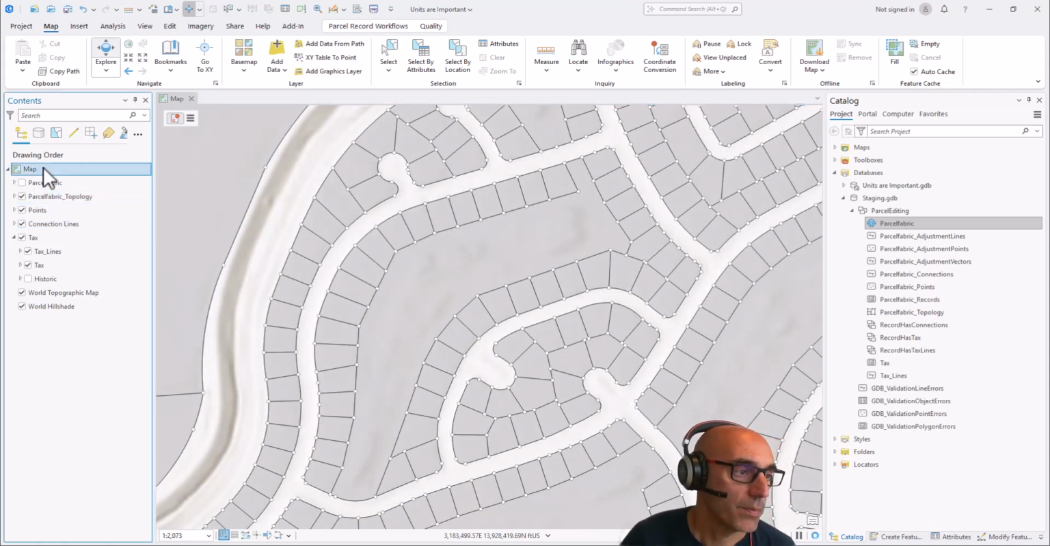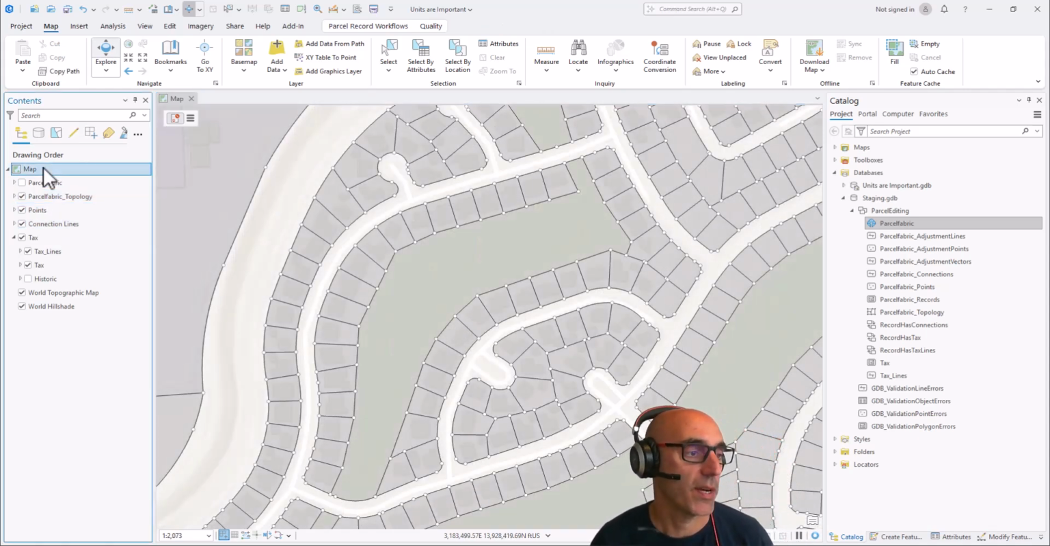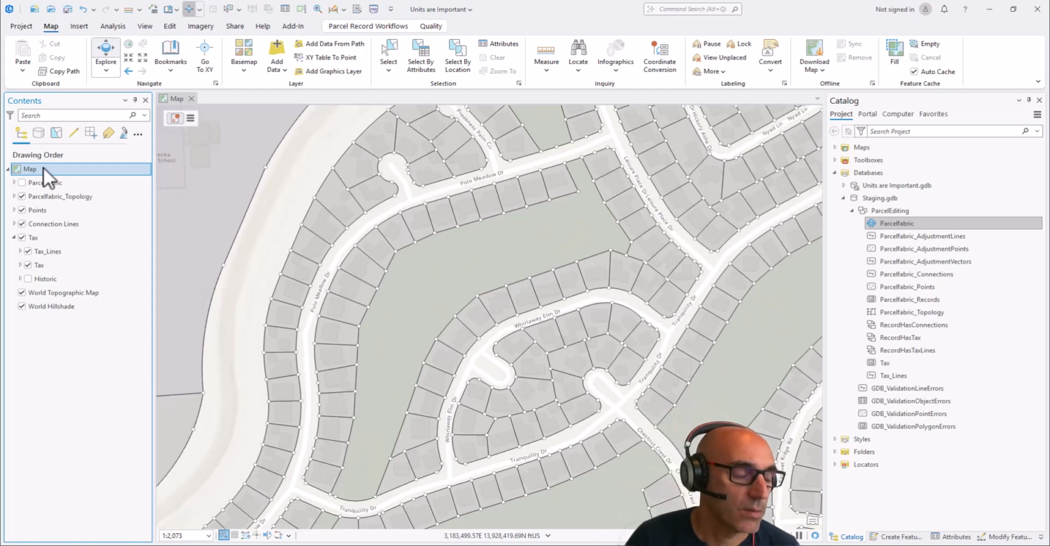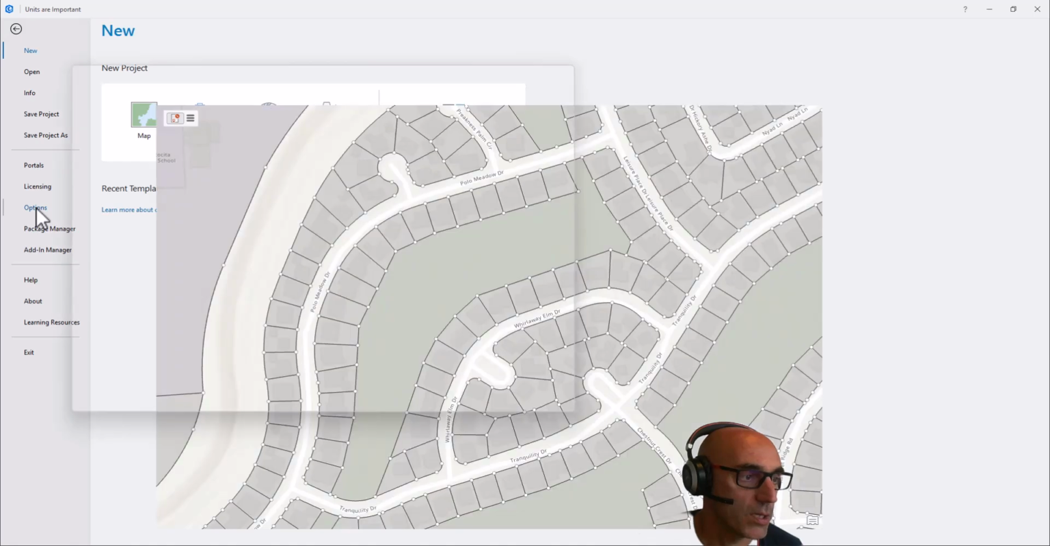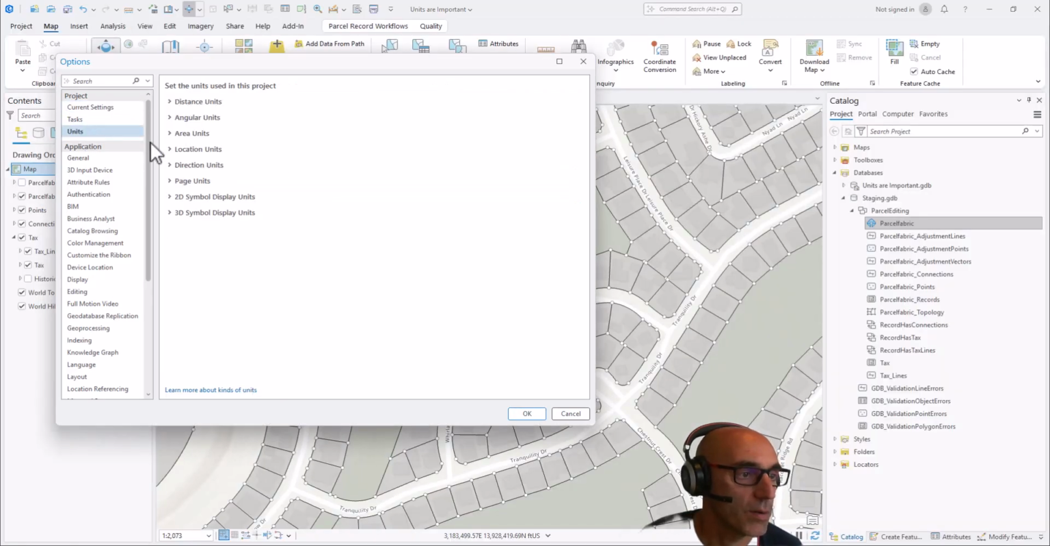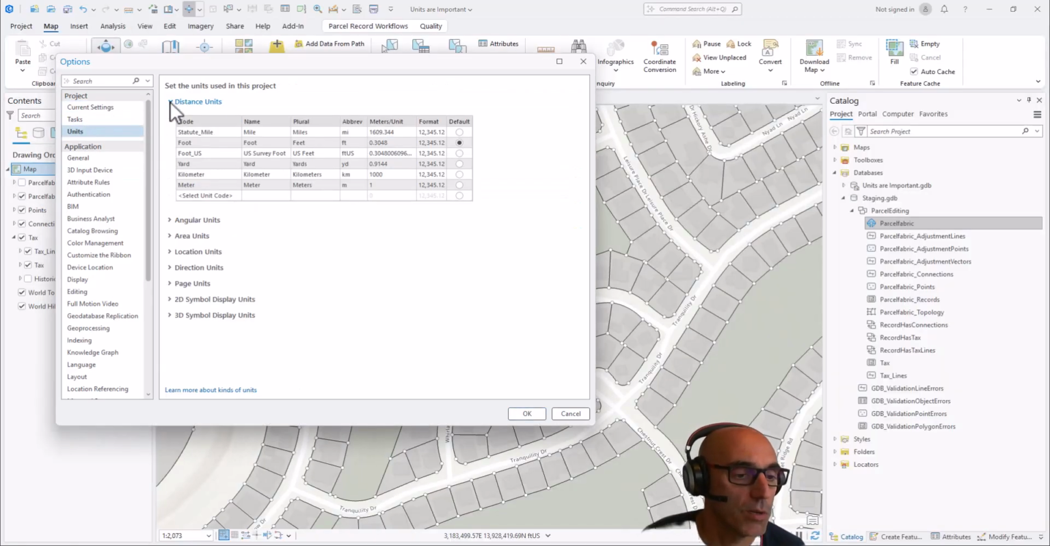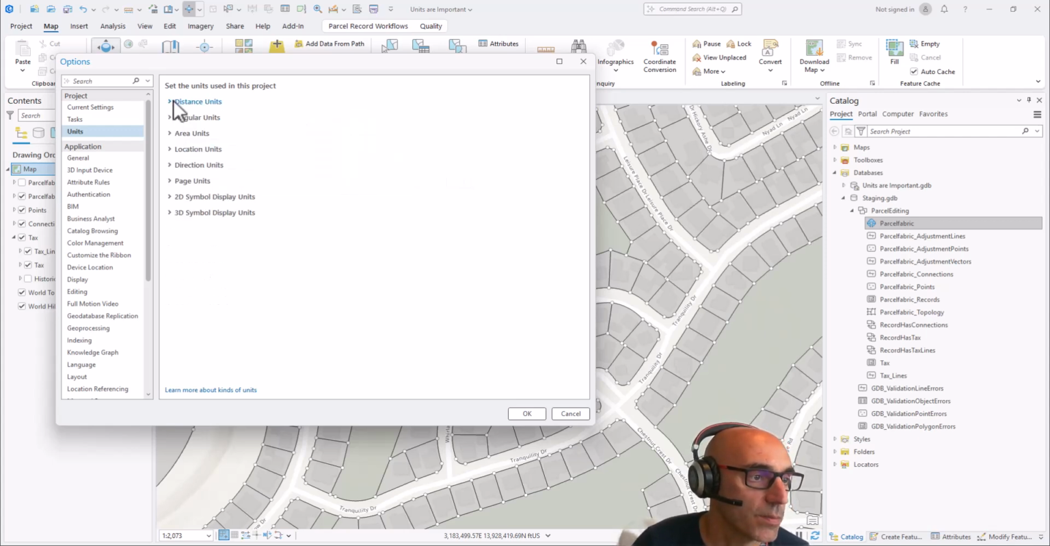So the map automatically assumes the spatial reference of the edit data. That's always what happens in Pro. And there's a few places you want to go and change. So let's start with the project units. You go to project options, and here you have the units tab. What we want to make sure is that we're using the right units. So this map is not using foot, but US foot. So I'm going to change this unit to foot US.